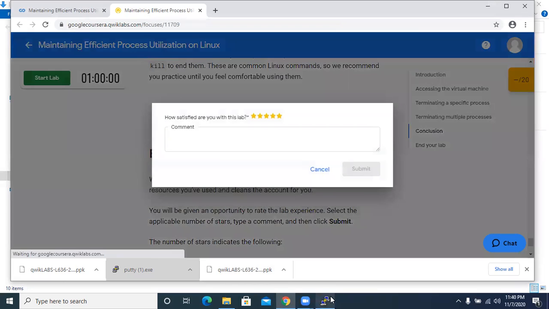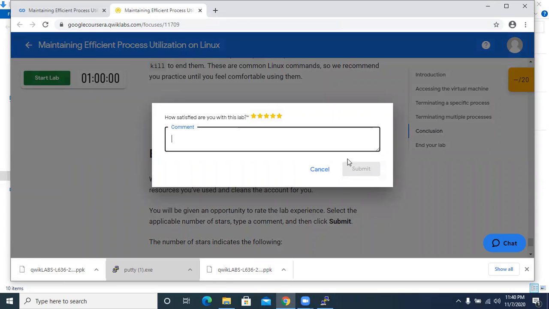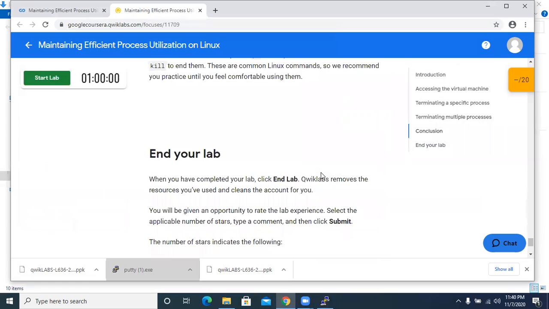You can actually give them the rating you want to give them. They don't let me submit it again because I've done it already. So I'm gonna just cancel it.